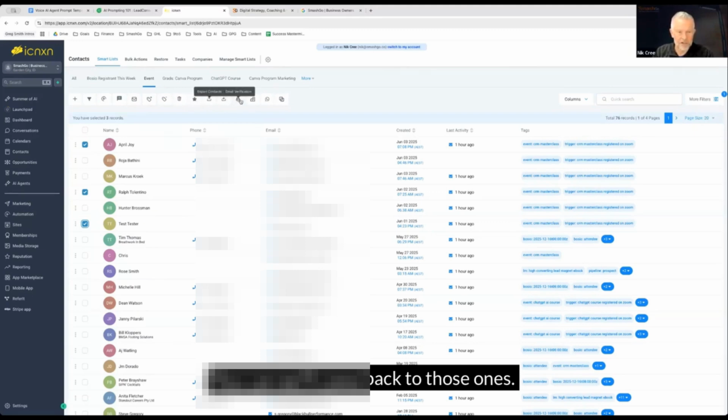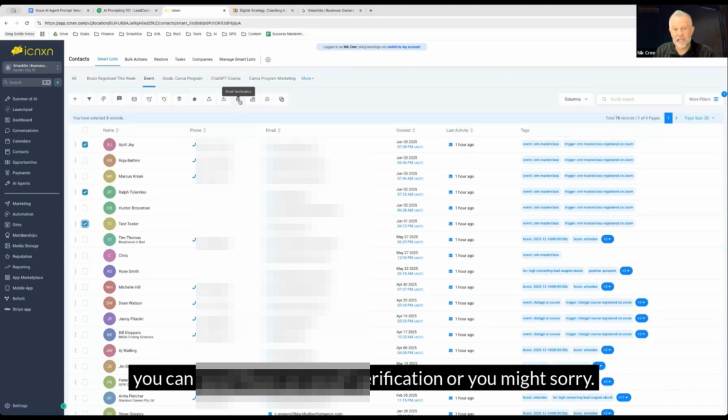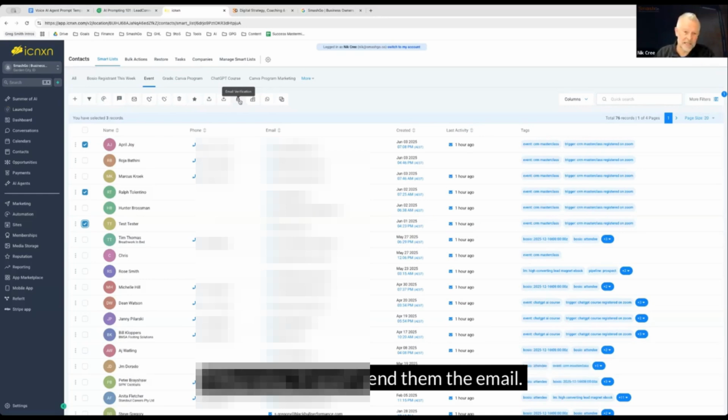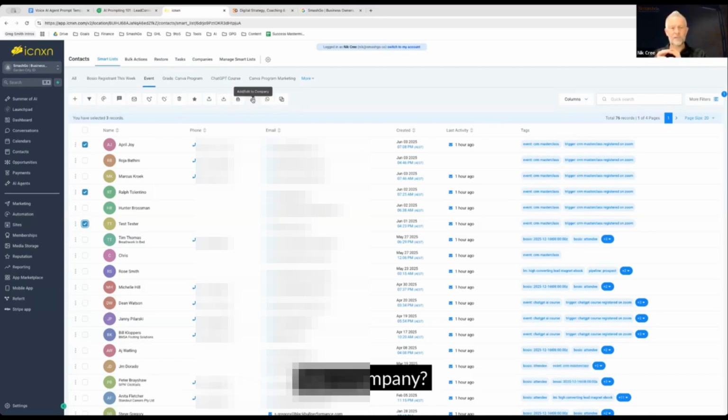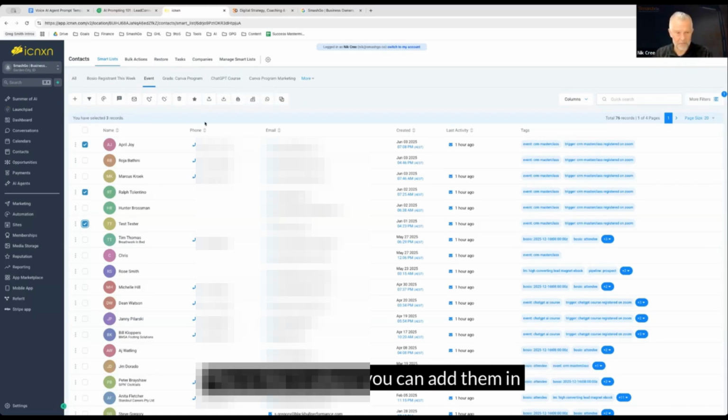We'll come back to those ones. You can send them an email verification, or you might want to verify that their emails are accurate. So the system here does verify that people's emails exist, otherwise it won't send them the email. You can add them to a company. So remember I said you group people from the same company into a company. This is where you can add them in bulk.